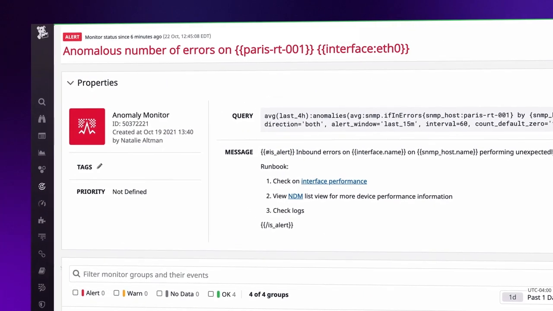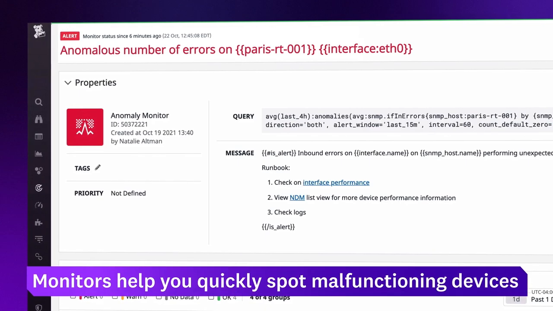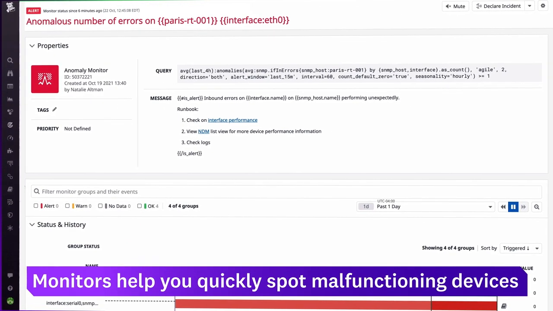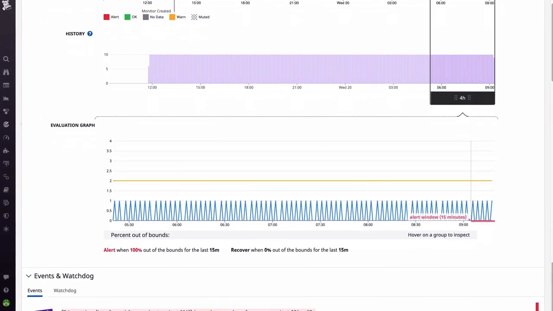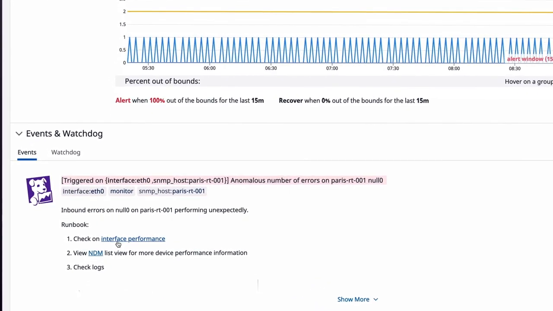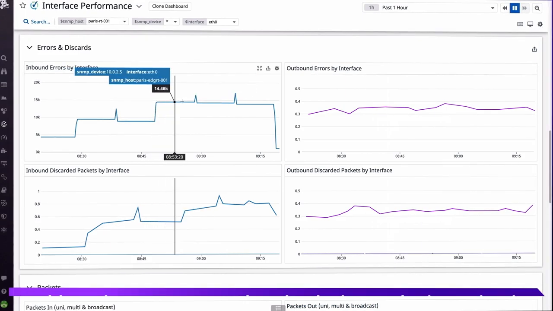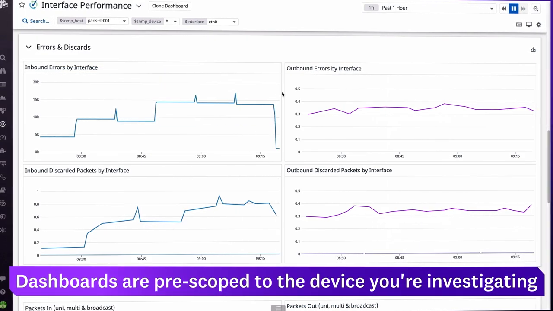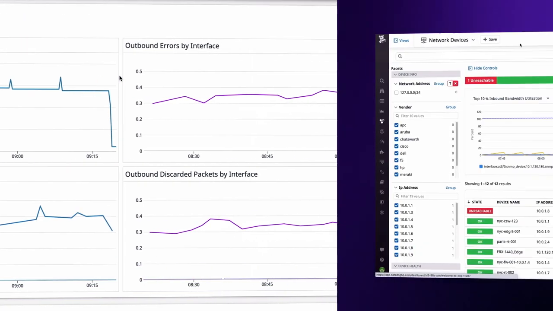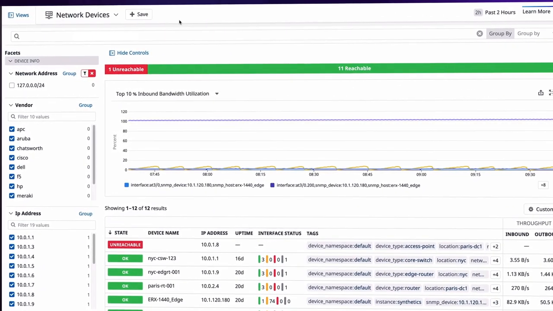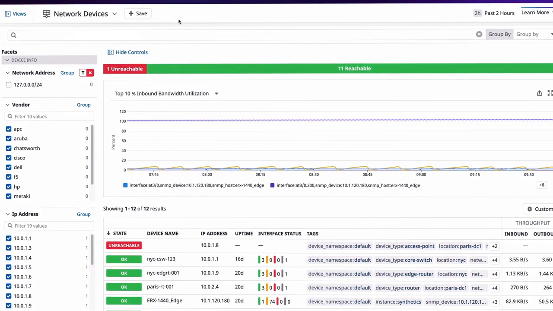For example, an anomaly detection monitor can notify you if errors suddenly spike on a specific device interface, which may slow down your network. To investigate, you can navigate to an out-of-the-box dashboard already scoped to this specific device and interface. Since inbound errors on this interface have surged, it's possible that an upstream issue is responsible. The network device list helps you confirm if this is the case.